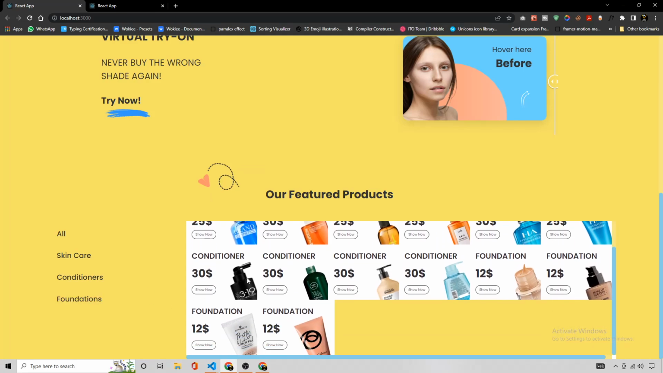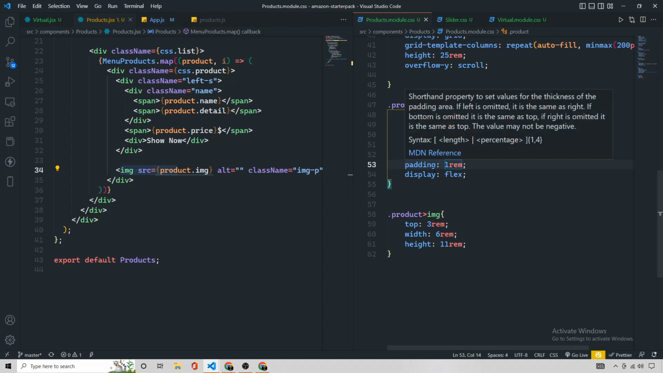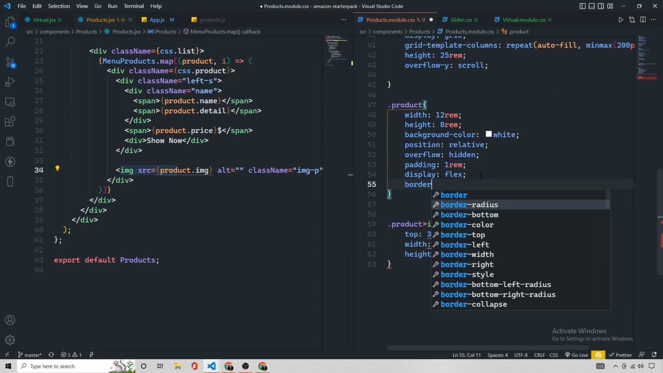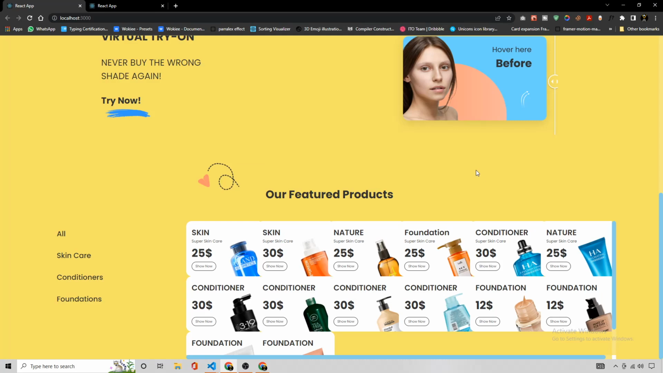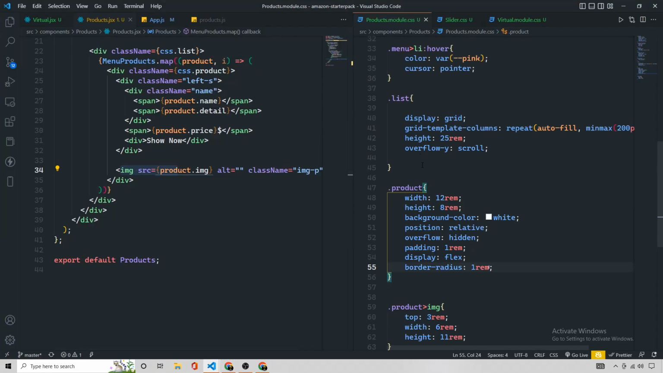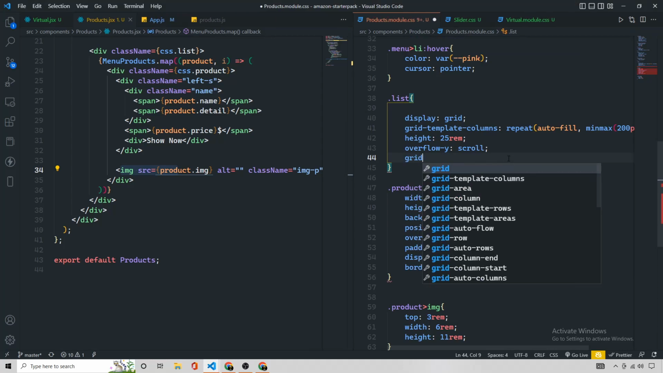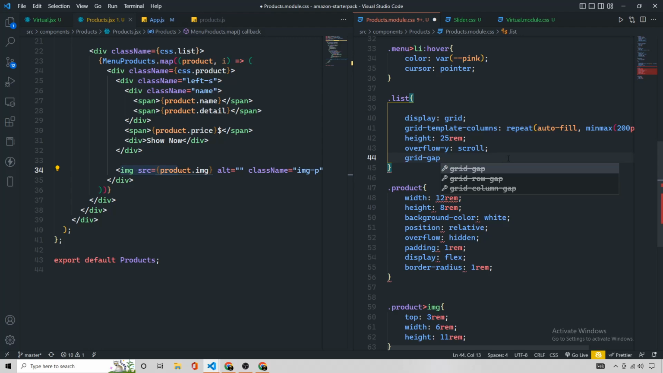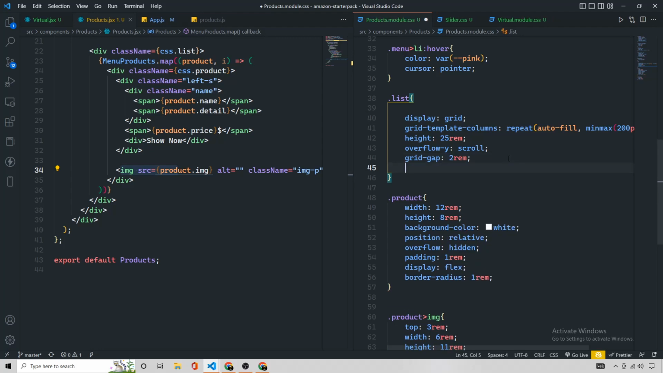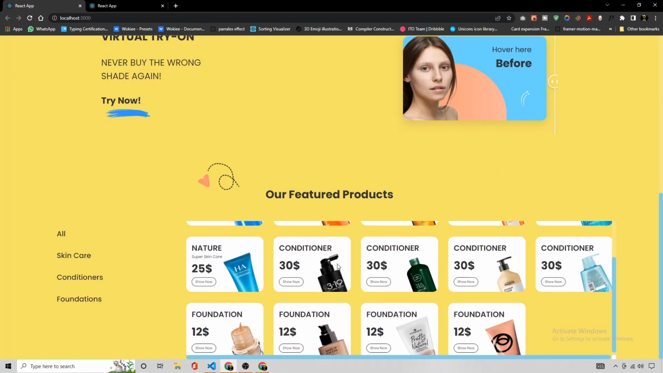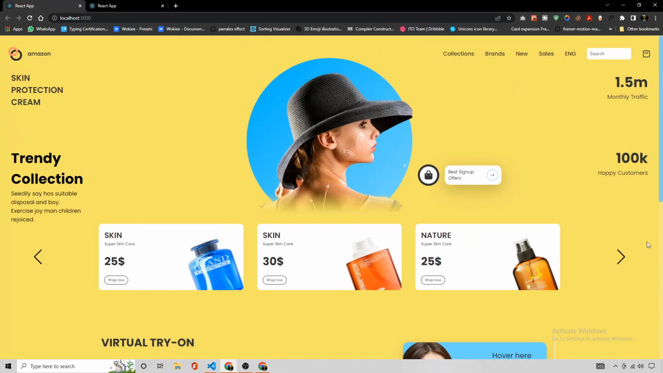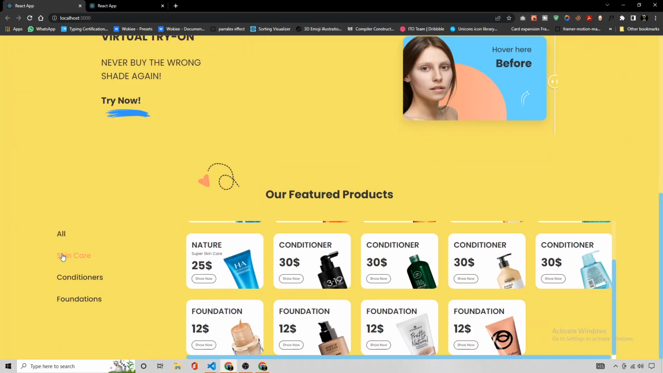Now we have to give some spacing and border radius. So let's give a border radius of 1rem. Save this. The only thing remaining is to give space between these items. Let's give a grid gap of 2rem and justify-content of space-between. Let's save. Yeah. So now our component is ready, but it's not functioning for the filtration because we have not implemented any logic yet.